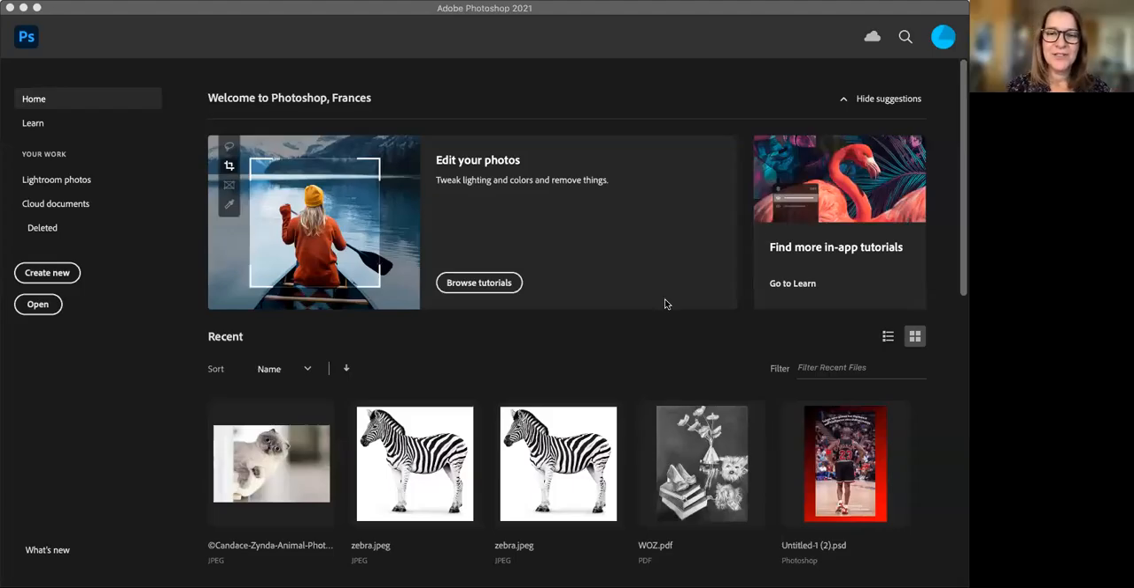Hi everyone. Today I'm going to show you how to make hybrid animals using Photoshop and using the three animals that you found on the internet and have had their backgrounds removed. So just to remind you, they should look a little bit like this.